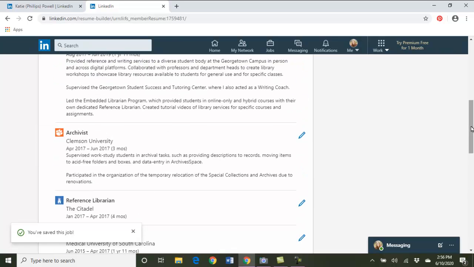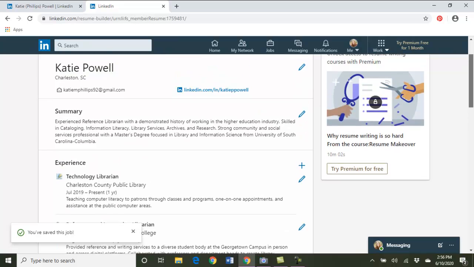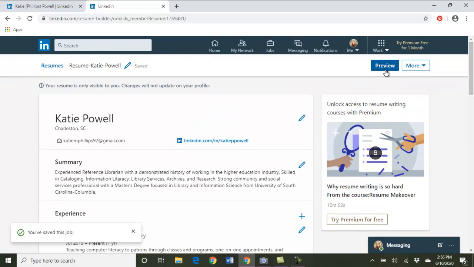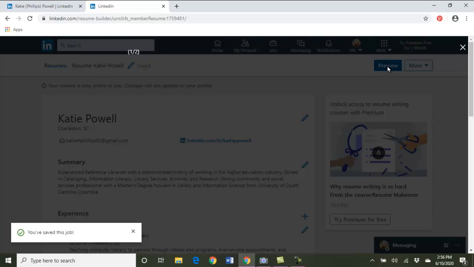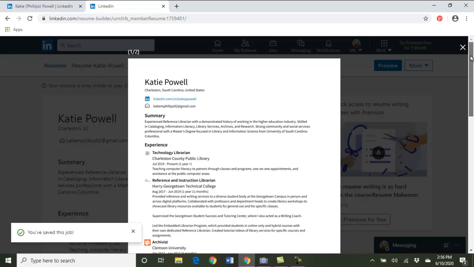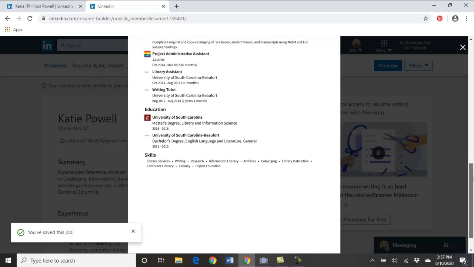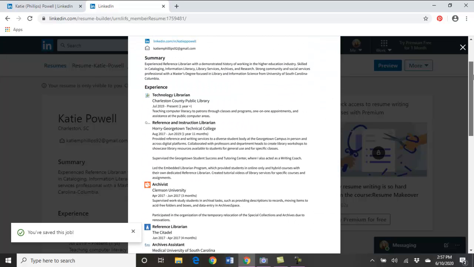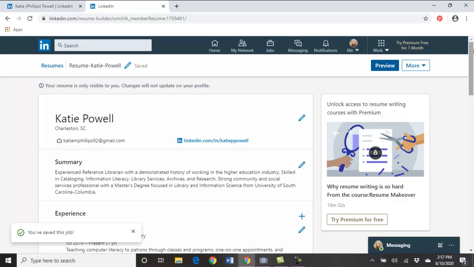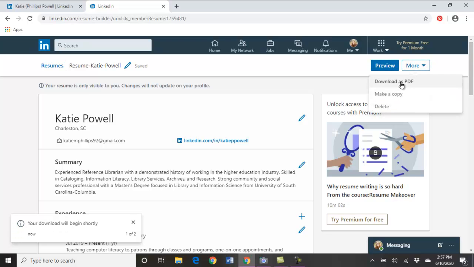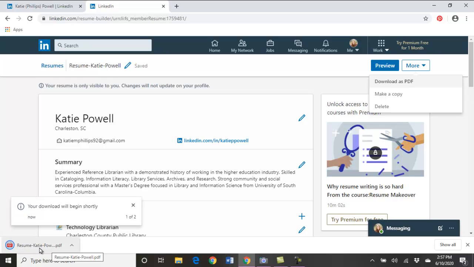But if I do like this, I will scroll back up. I'm going to preview it. And this is what it would look like as a Word document. And this is where I could double check things and say, okay, this is putting my best foot forward. I like it. It's easy. And then if I like it a lot, I can download it as a PDF. So it is downloaded right here.